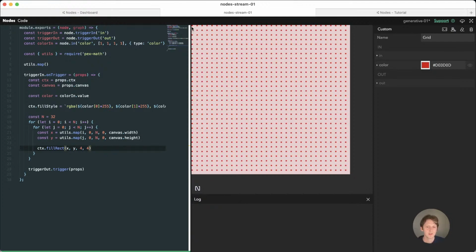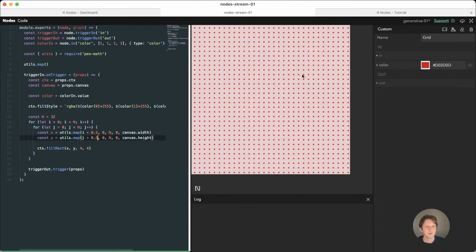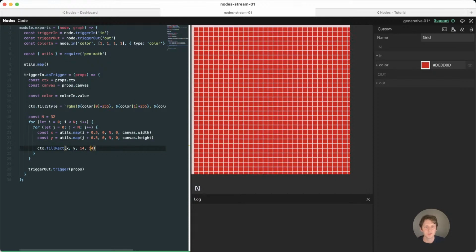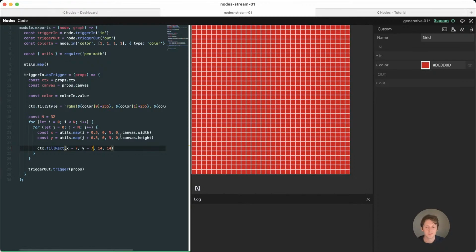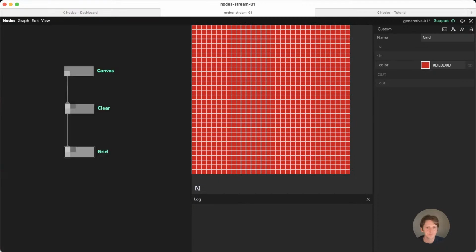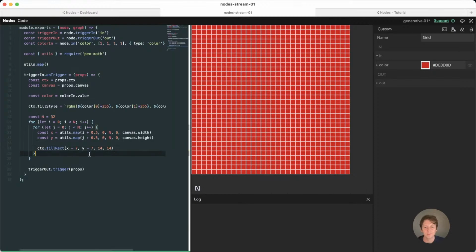And now I don't really like that those guys are touching the edge and these guys are not touching the edge. So if I add 0.5 here and 0.5 here, it's nice and even. Well, almost, because if those squares are bigger, then they're not centered again. So in theory, I should subtract half of their size, and now everything is nice and centered. Cool. So we have this grid component.